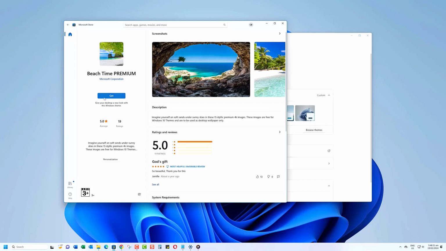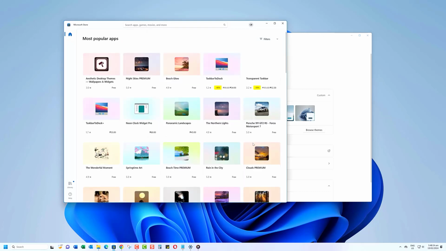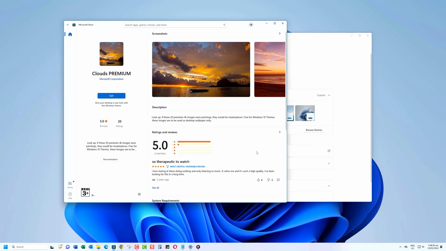Start creating your custom theme today and give your desktop a fresh new look that reflects your unique personality.